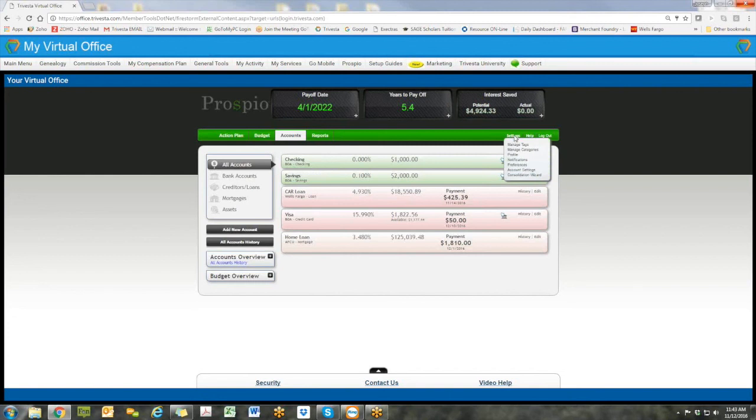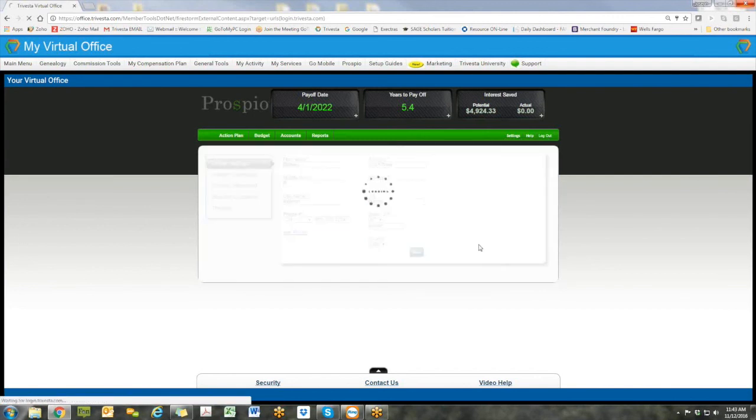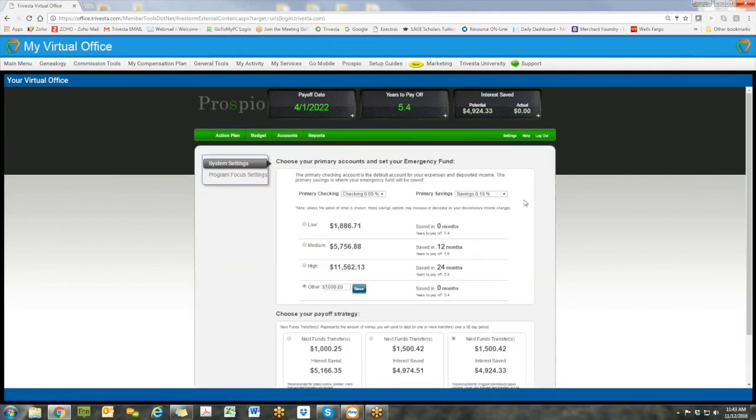If we go under Settings and to Profile, this is where you're able to change your username, your password, your security questions. Also, you'll want to go under Preferences, Settings and Preferences. Here's another spot where you can change your primary account or create an emergency fund.